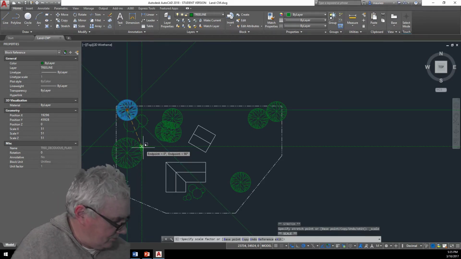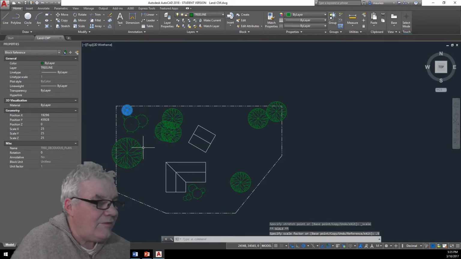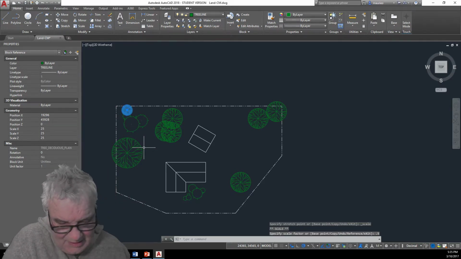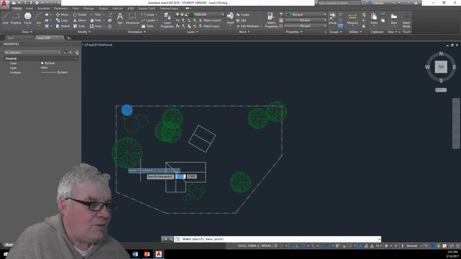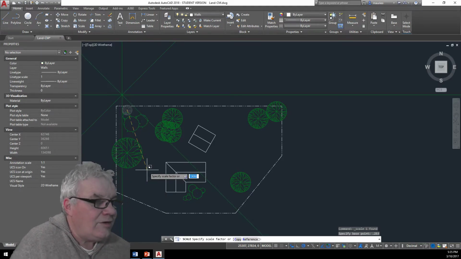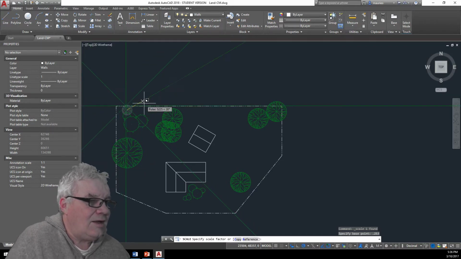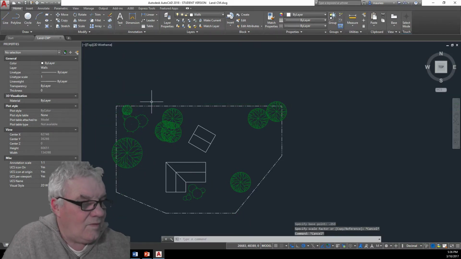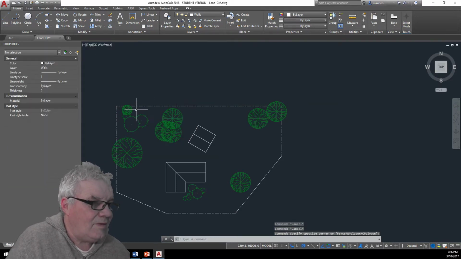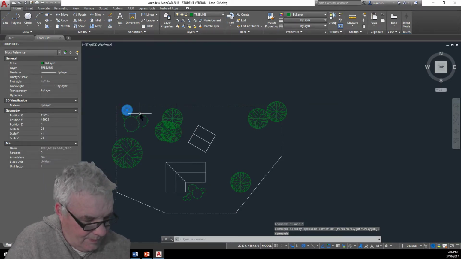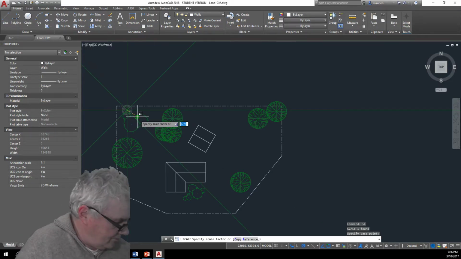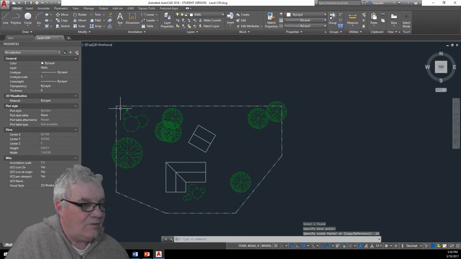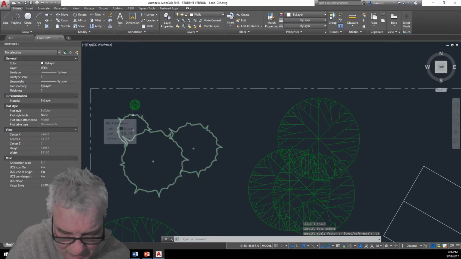Scale, we'll make that 0.5. Yeah, perhaps a little bit less. Scale 0.25. Okay. Escape. Scale. Base point 0.25. A bit too small, I think.